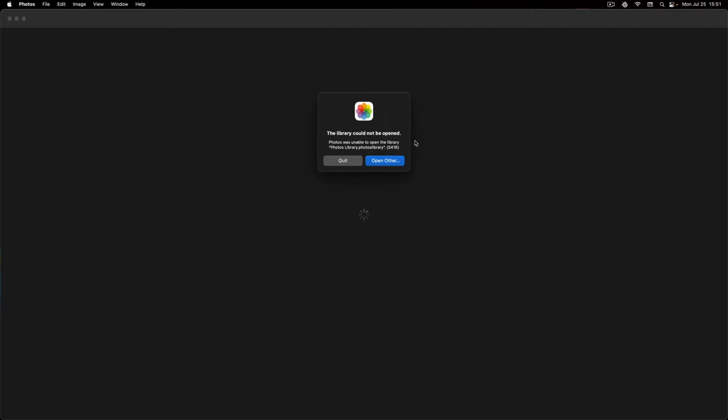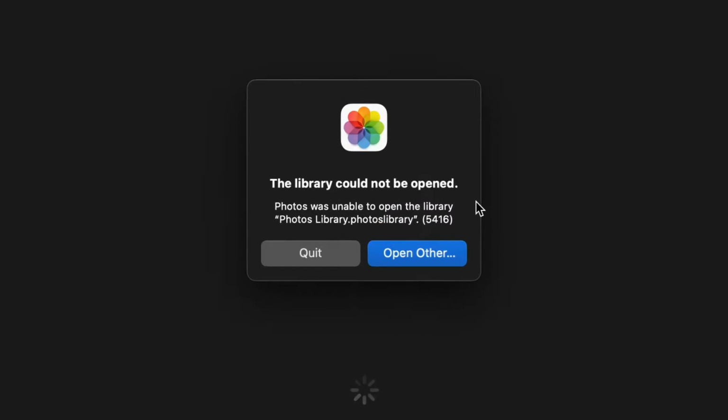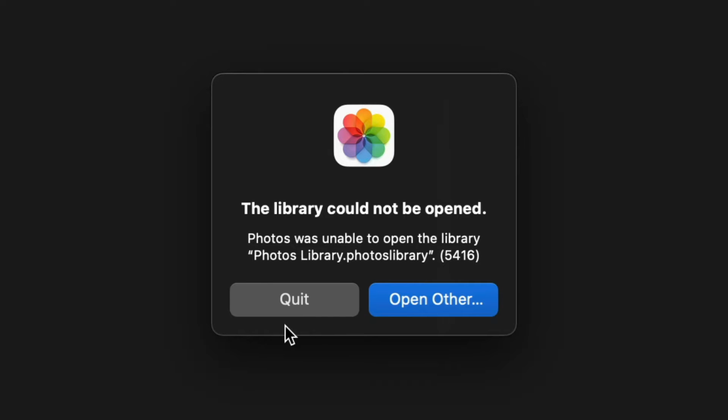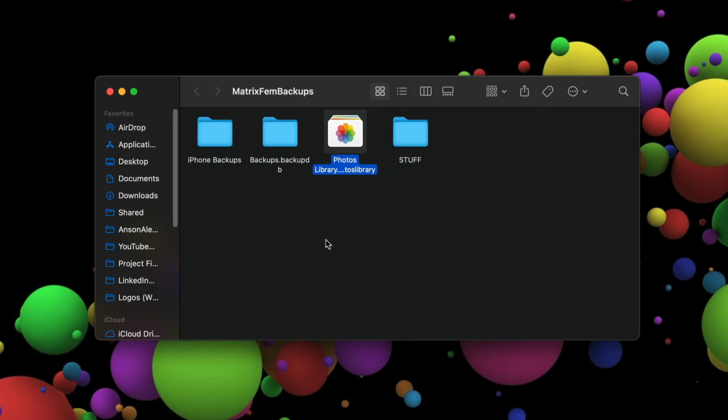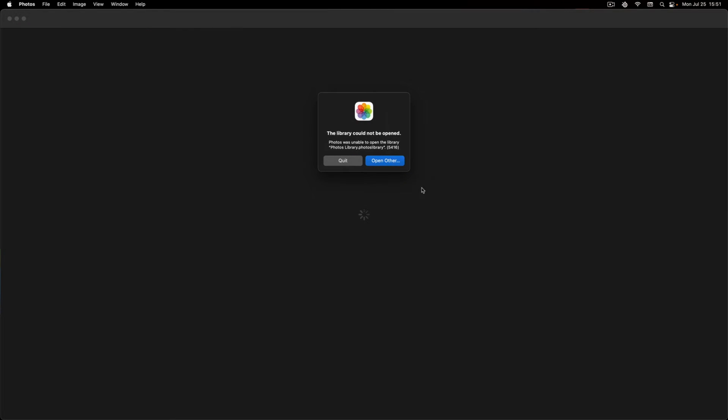So you can see I'm trying to open up a library here. It says it cannot be opened. I'm getting error 5416. Just to show you what's going on here, this is a Photos library that's on an external hard drive, and initially when I first tried to open it, it would actually try and convert it since it was done in iPhoto, and it would get stuck at like 0% or 5%.